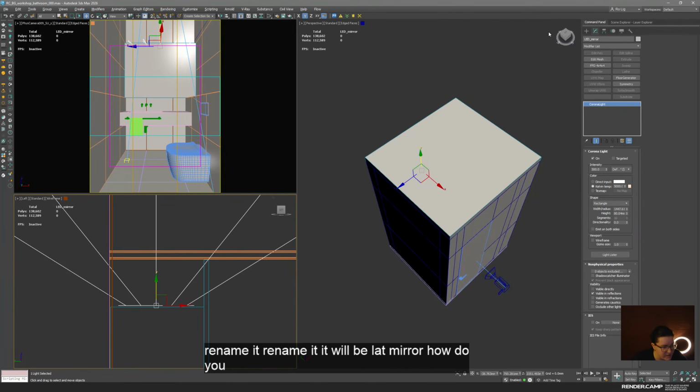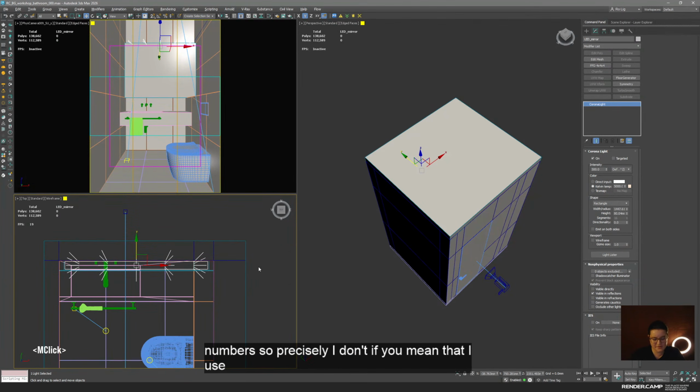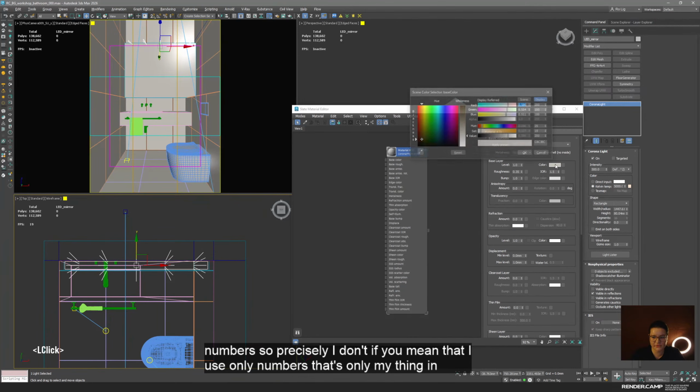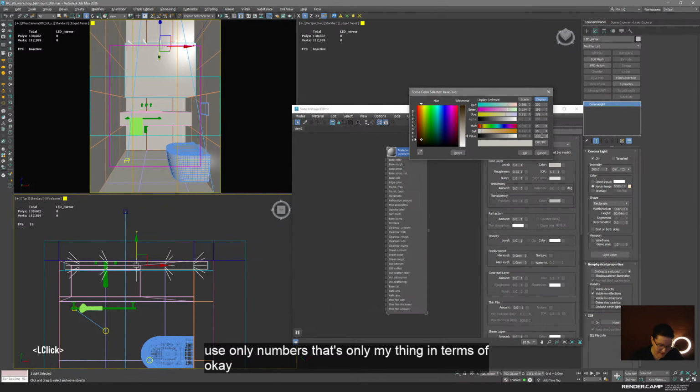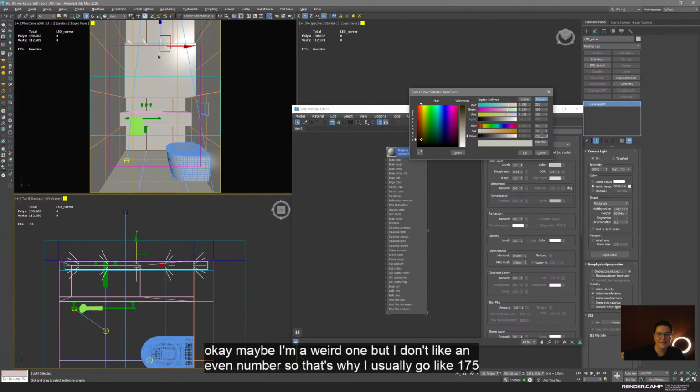How do you work with the hue and saturation with numbers so precisely? I don't use only numbers, that's only my thing. Maybe I'm a weird one, but I don't like uneven numbers. So that's why I usually go like 175, 180, 185. It's not a rule, it's not a must. It's my brain thing. Usually I first switch it to the left, to the right, then I see the number and I use the nearest even number. I call them beautiful numbers.